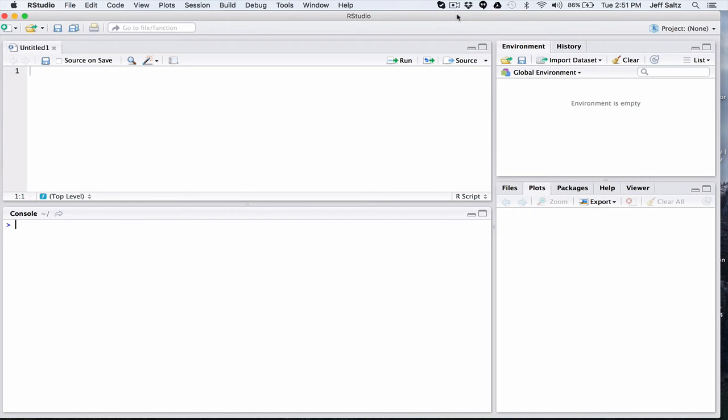In this screen flow, I want to cover how to sort data frames. We know how to create them, we know how to access them from previous screen flows and lectures, but what I want to do here is help you walk through the process of actually sorting a data frame. And to do that, I'm going to take a look at the mtcars data set.